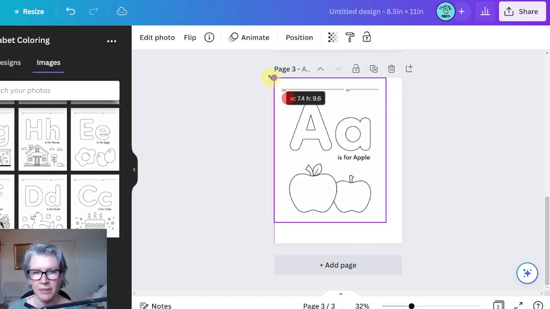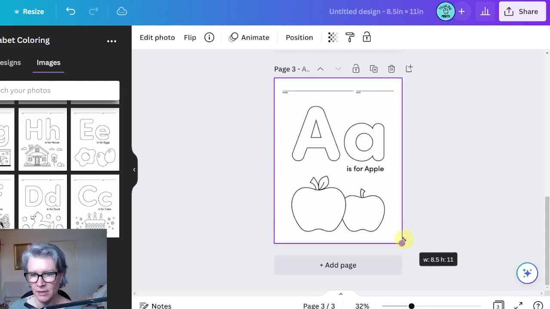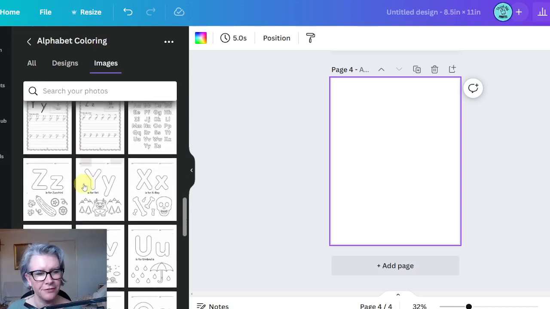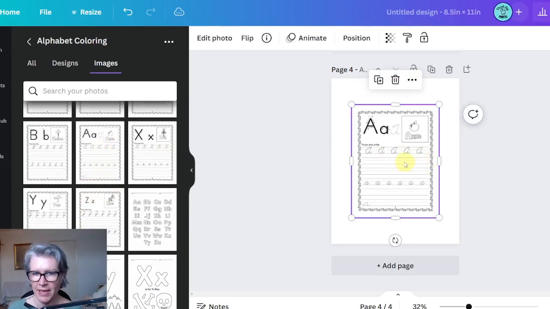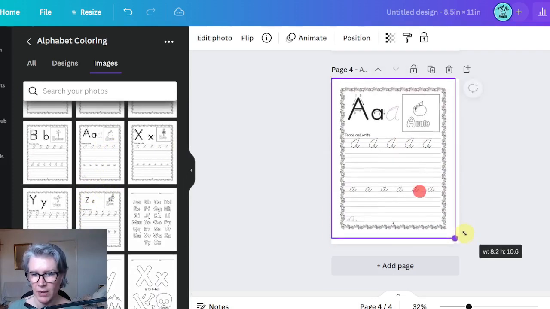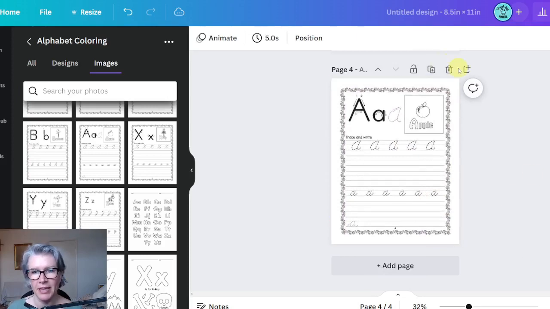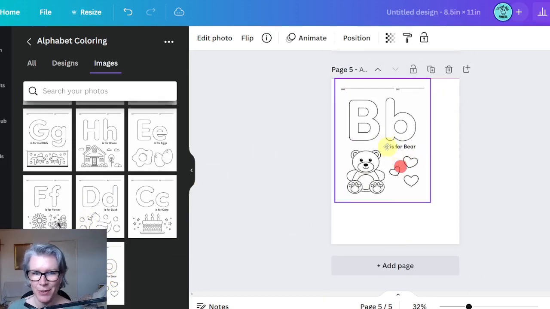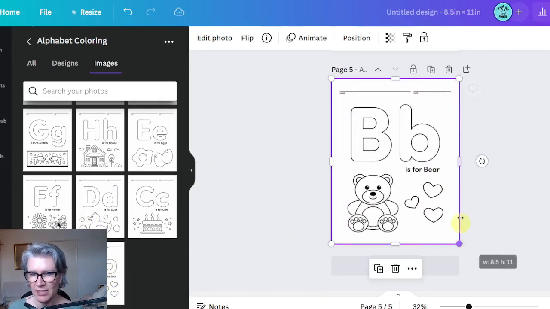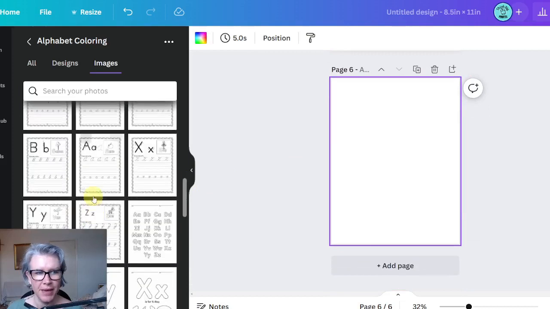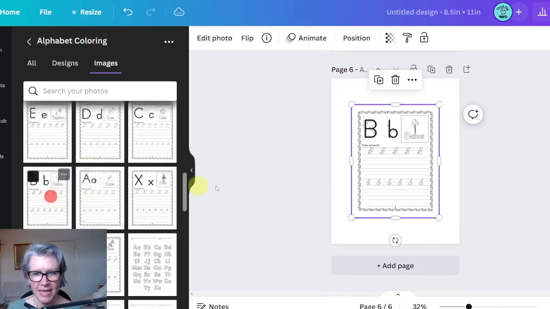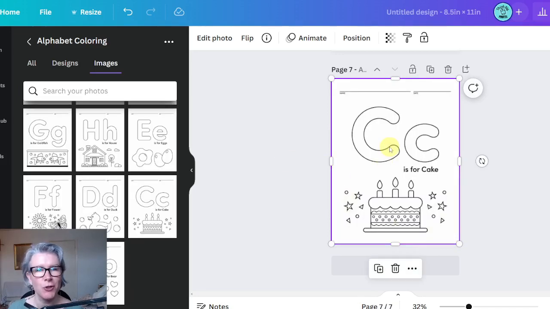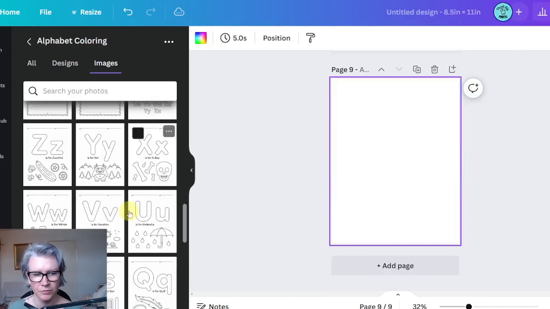Then we're simply going to resize this so it fits the page, add a page, and then we're going to come up and find the cursive A page and add that in here. Then we're going to add a page, and as you can imagine, we're going to go with B, and then enlarge that as well. For the second page, we can add the B cursive practice. I will quickly do that now and not make you watch all of that video.